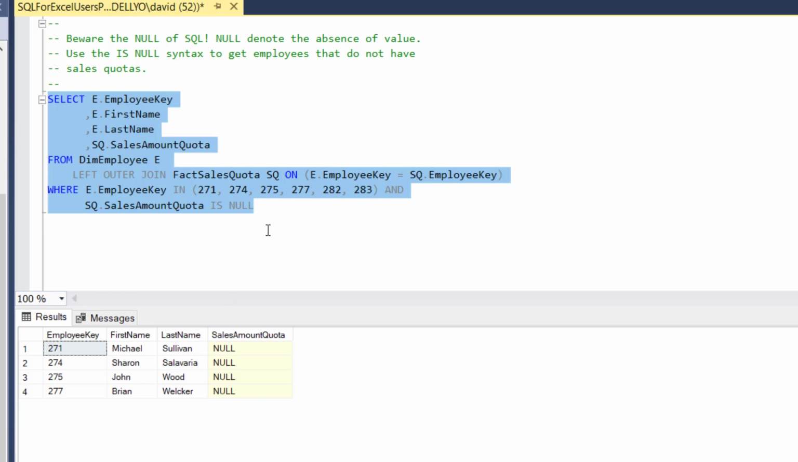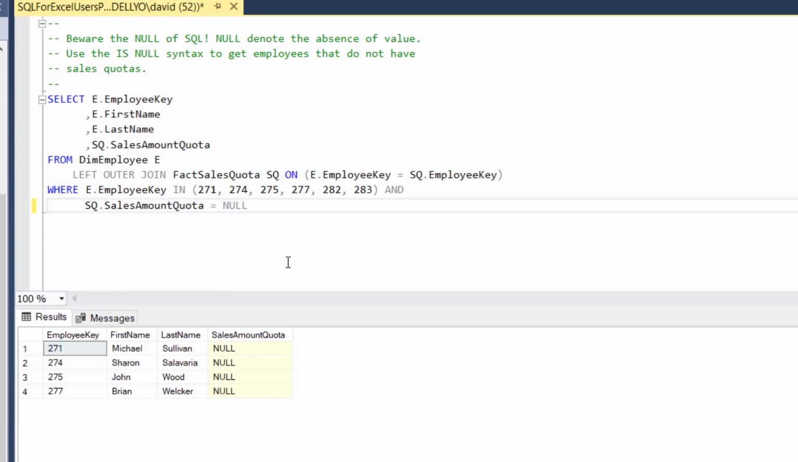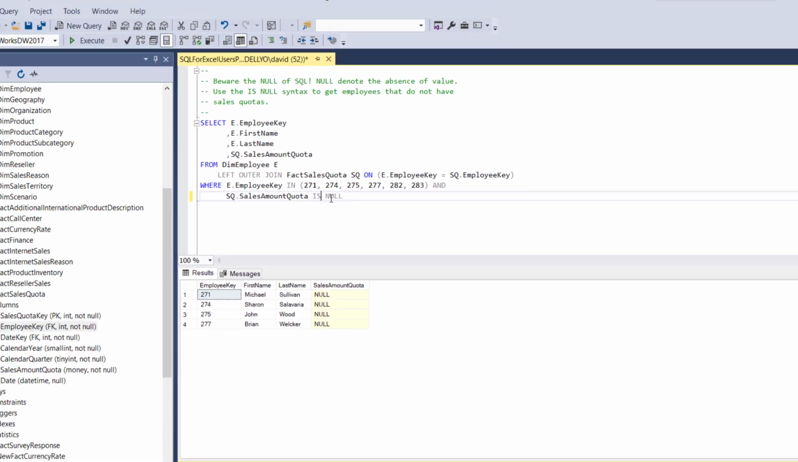This is awesome. But notice that I don't do it like this. That's not the way it works in SQL. I don't say where sales amount quota equals null. That's not the way it works. It's IS NULL. That is the proper syntax.